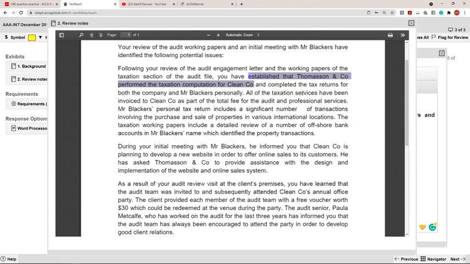And completed the tax return for both the company and Mr. Blacker personally. Now try to understand a rule of thumb. The audit firm can perform personal computation of taxes. That's allowed, that's permissible. But the audit firm cannot perform the tax computation for a client which is listed, because it will give rise to a self-review threat, because that number will be reflected in the balance sheet and in the income statement, and you will be reluctant to perform the audit. But can you perform personal taxation of the employees or Mr. Blacker? Yes. So personal is allowed, but for the company, it will give rise to a self-review threat.